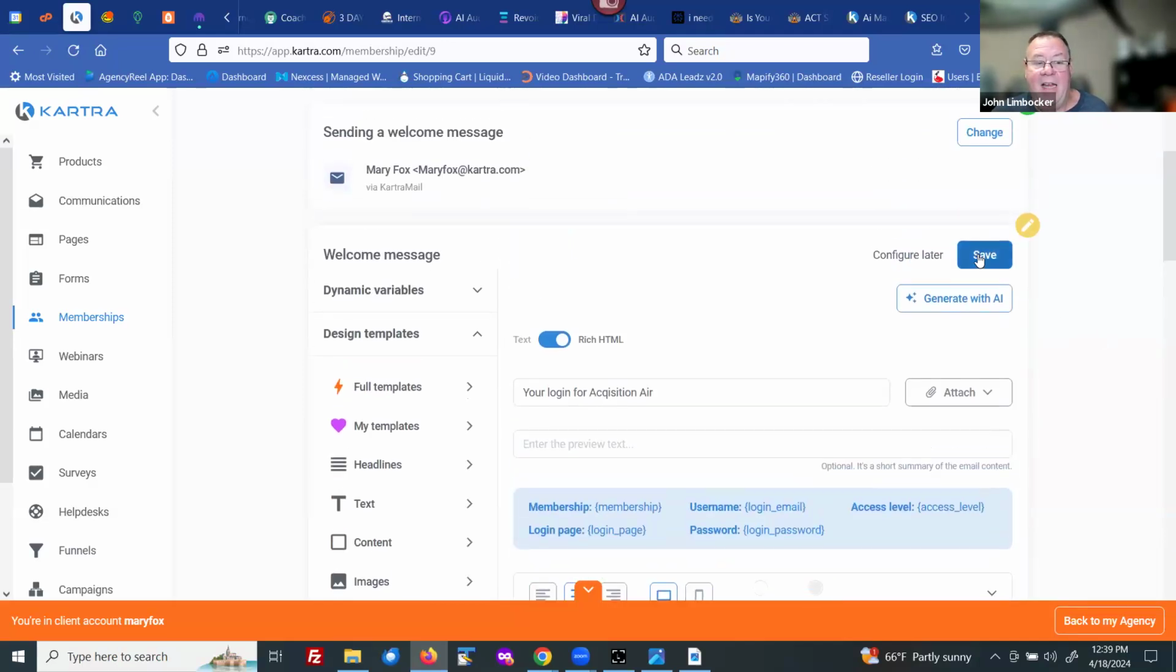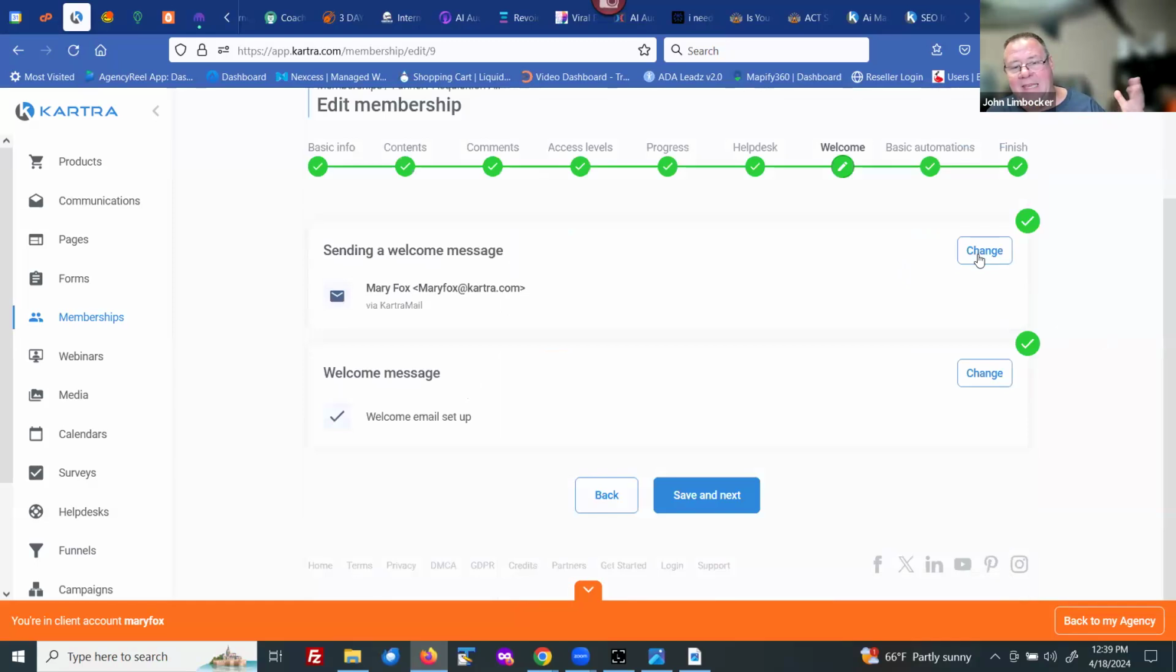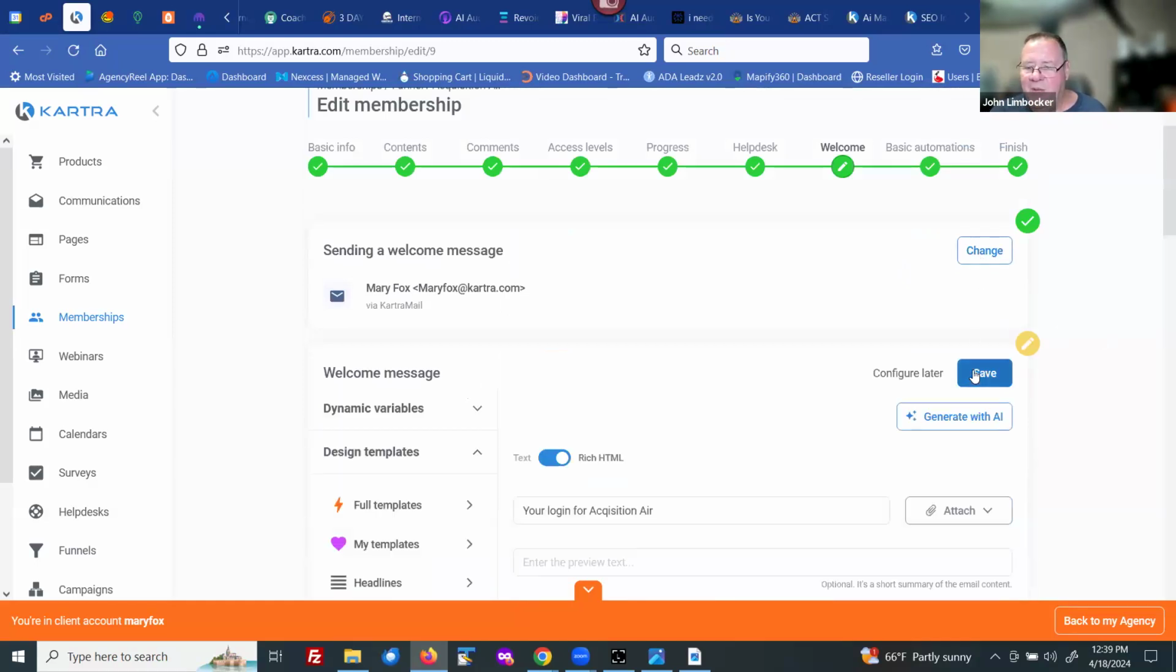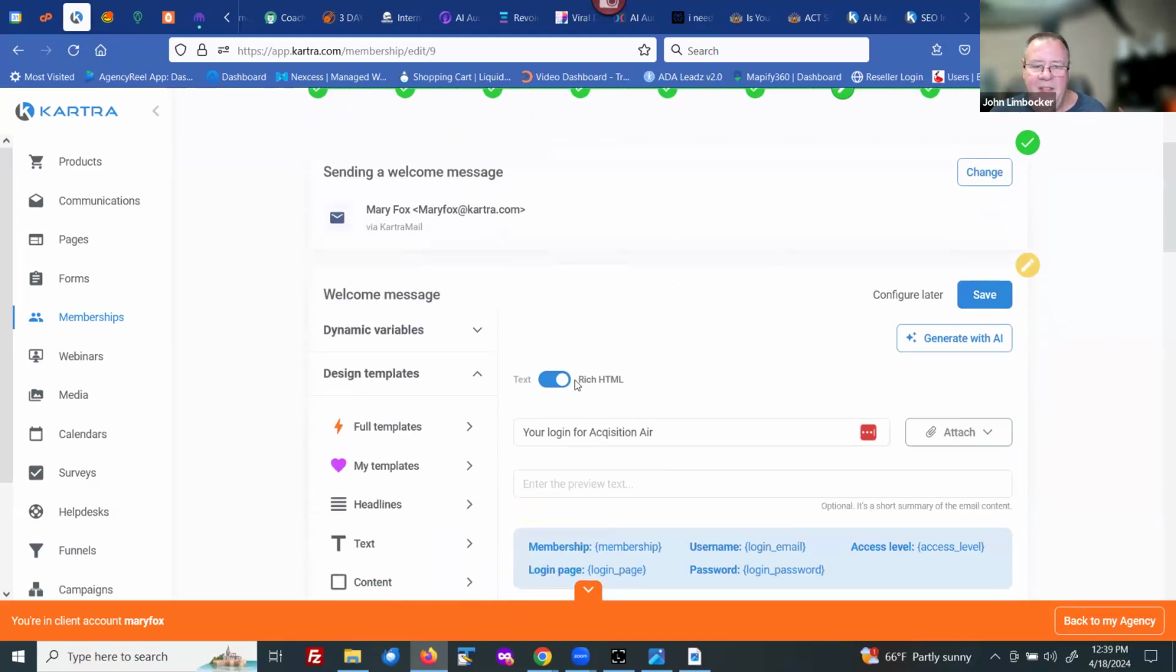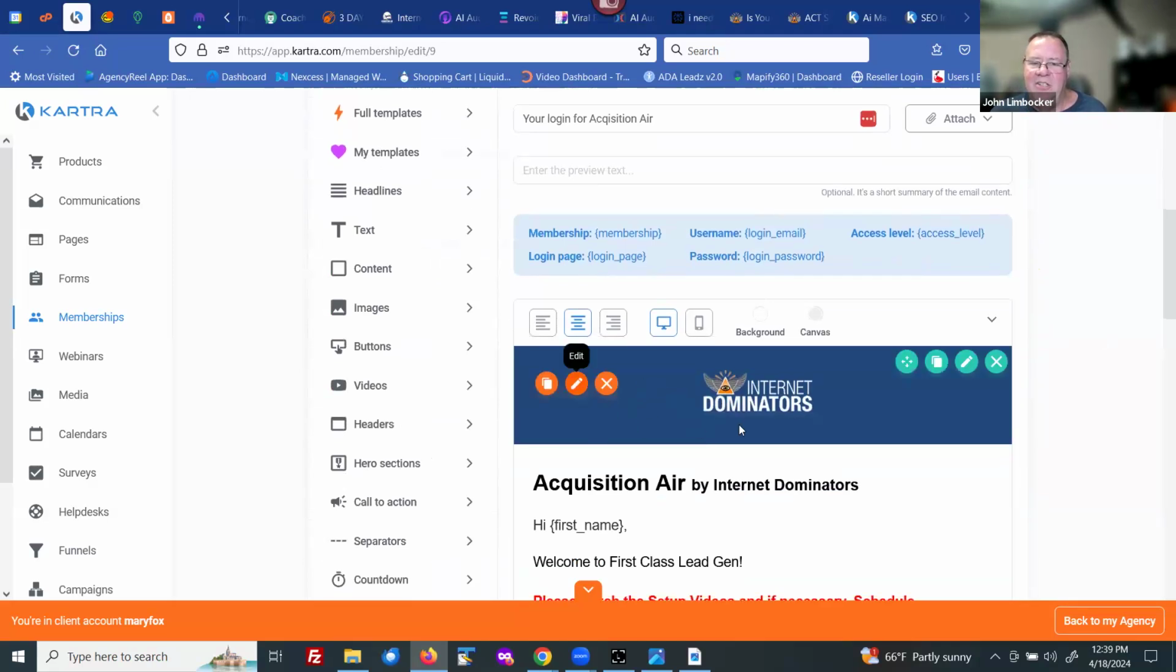So there's a lot of pieces under the hood here. Here's another thing with the email. Notice I've got rich email selected here. That allows you to do colors and images and all that stuff.